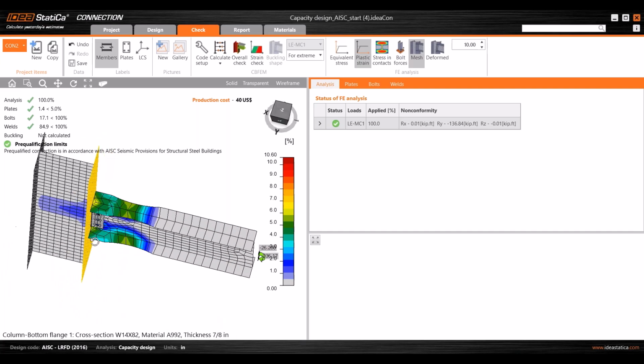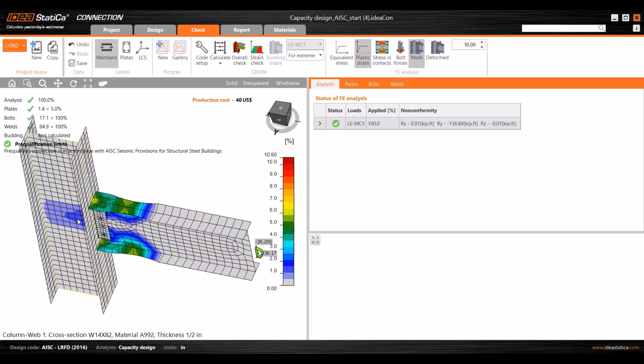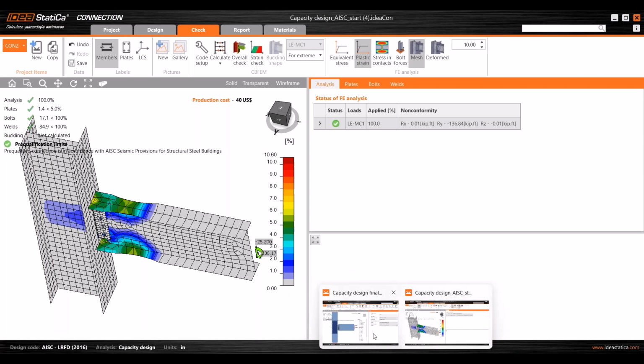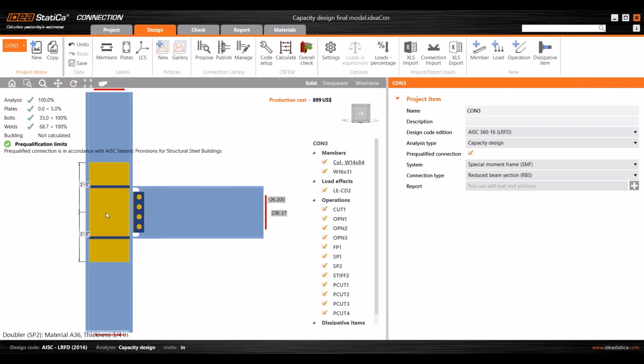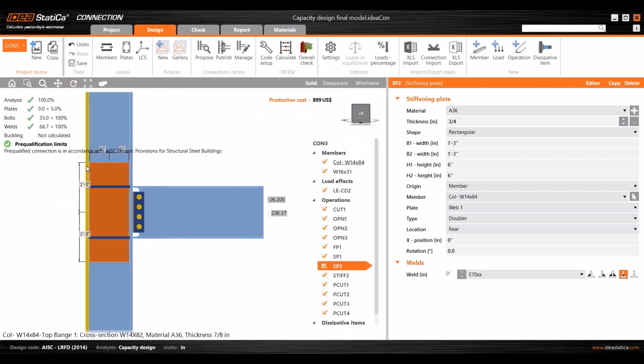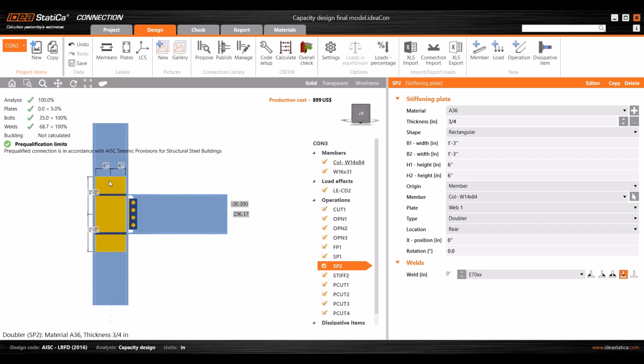What I am going to use here to push that failure into only this area, because that is expected, that is the objective of using pre-qualified connection, I am going to add some stiffeners in this column. Okay, so I have the final design, let's say, over here. So this is what I add. Also, let's say the modeling requirements for doublers and stiffeners are verified. I'll show you in the report.